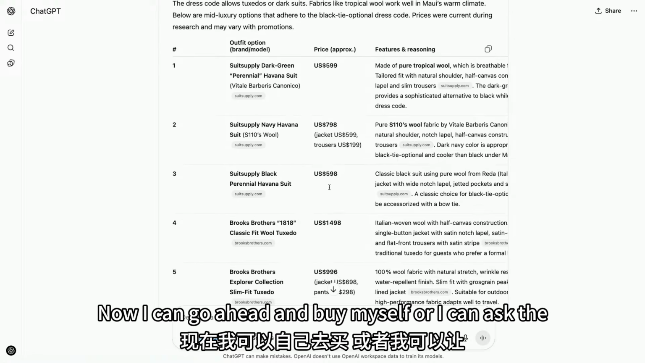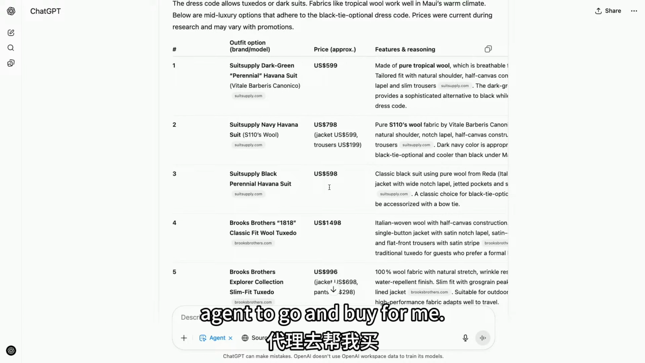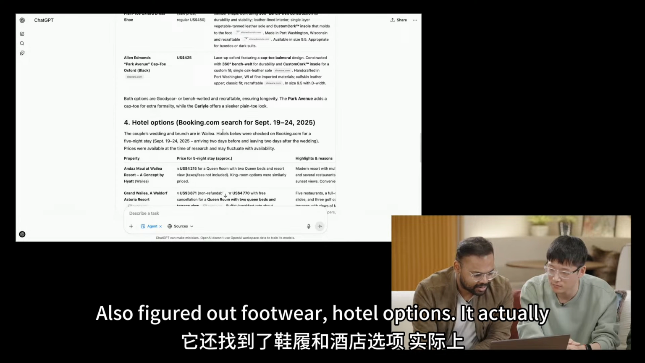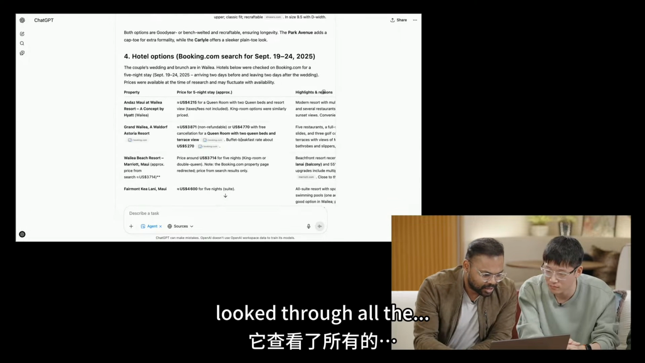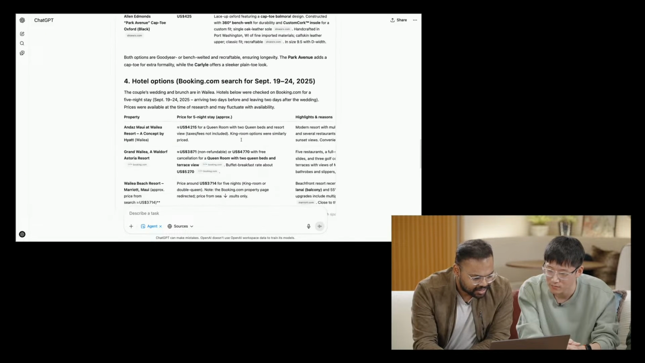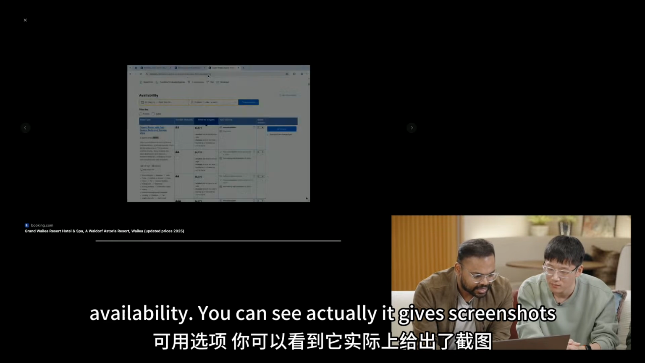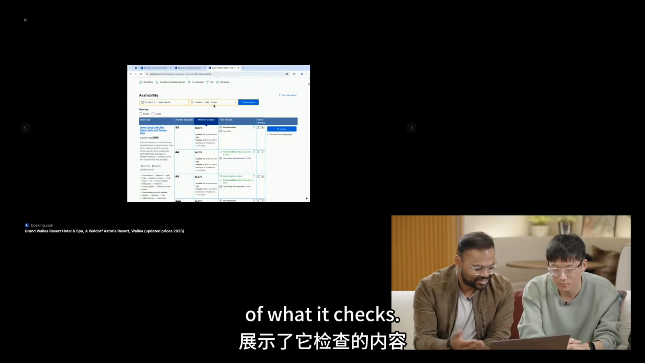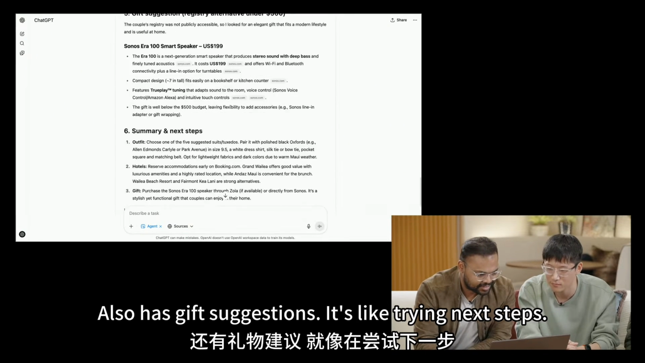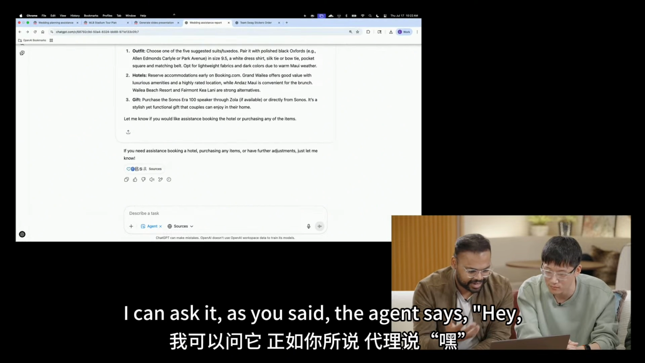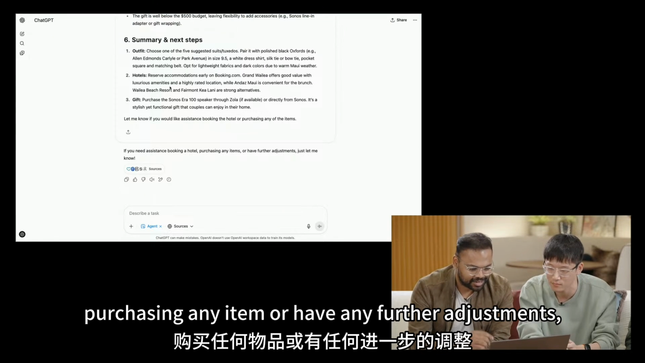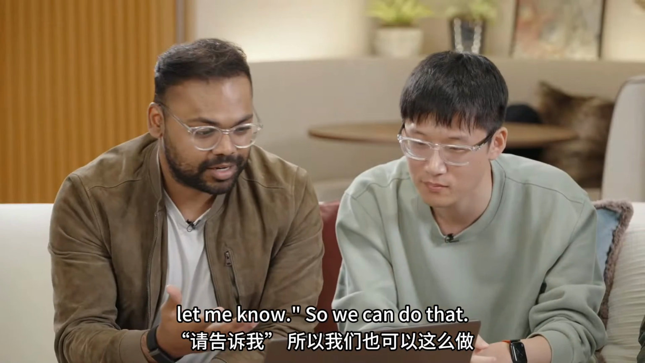Now I can go ahead and buy myself, or I can ask the agent to go and buy for me. Also figured out footwear, hotel options. It actually looked through all the availability. You can see it gives screenshots of what it checked. In this case, we use booking.com and it's able to do that. Also has gift suggestions, etc. And next step, I can ask it. As you said, the agent says, hey, if you need assistance purchasing any item or have any further adjustments, let me know, so we can do that.